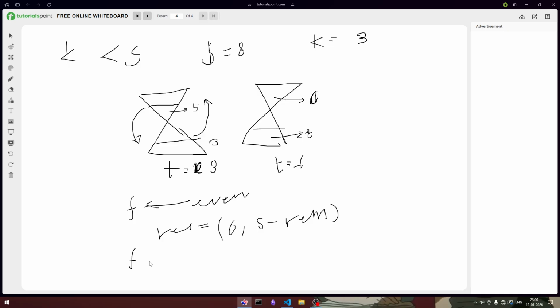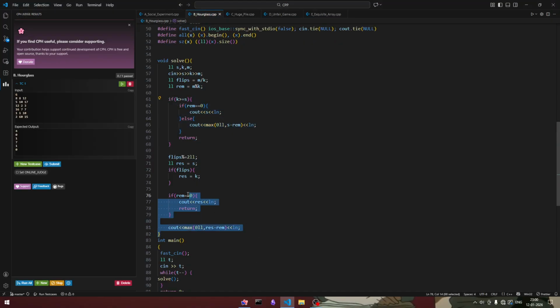And if f is odd, then rather than s, the result would be equal to 0 comma k minus rem, because if it is odd, we know that for one turn, for the odd turn, we would be allowing it to fall completely. Here it fell for 3 minutes, that is equivalent to k, so we have k minus rem. I hope you understood. The implementation is simple. We do this, and wow, we are at this point.